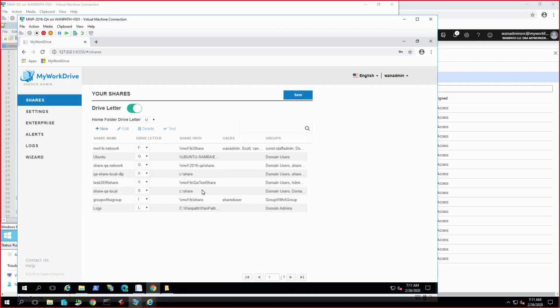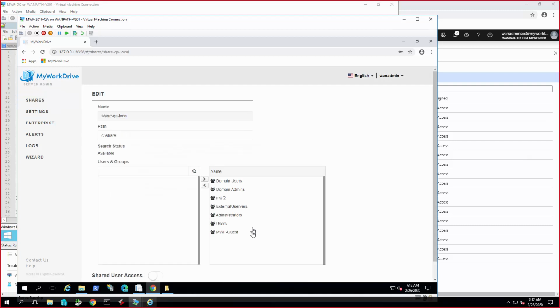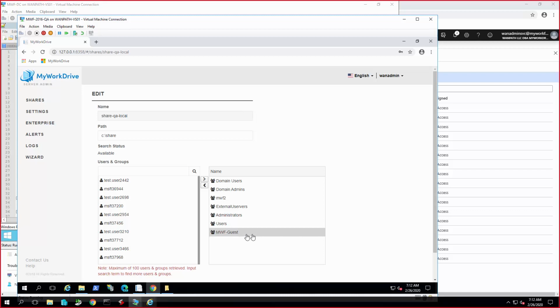So in this case, it's just this little local share. Of course, it would typically be a UNC path. And you can see now we've given that group access. So if I were to create a local user, even in Active Directory, even one that's not a guest, it would be the same process, right?